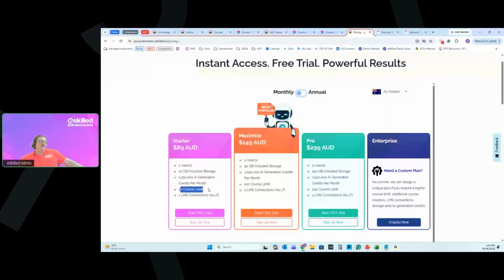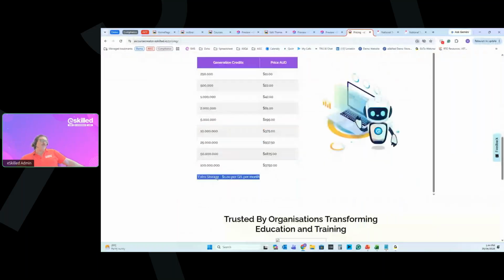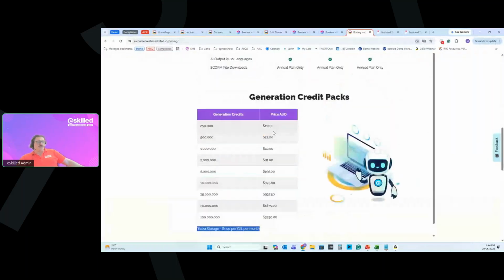You'll notice you can also purchase extra storage here, $1 per gig per month. And you can also purchase generation credit back. They're non-expiry generation credits, so they won't expire each month like the plan does. Now, if I go to annual, you'll notice you get a discount on the rate. That's something to note.